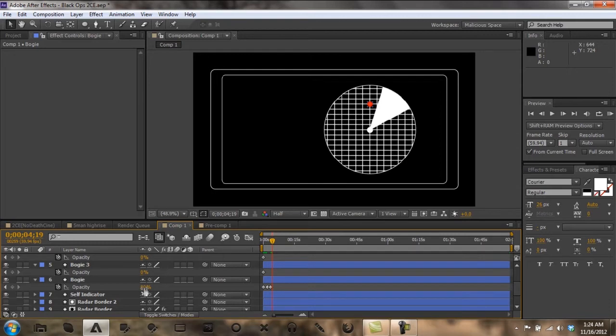And then we're going to go for a whole minute. Click 6 there. And then 0. And there you go. This keyframe right here is pretty much useless.